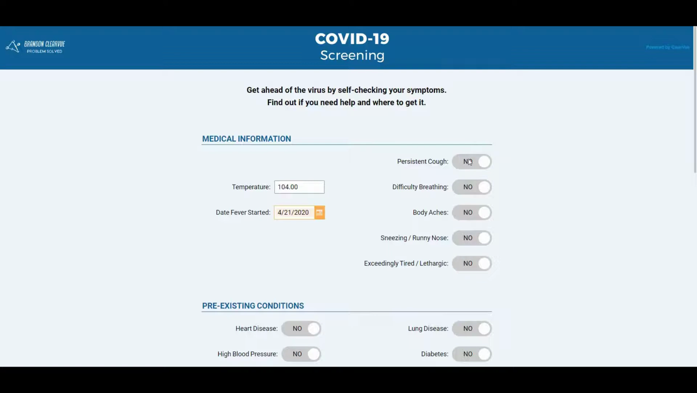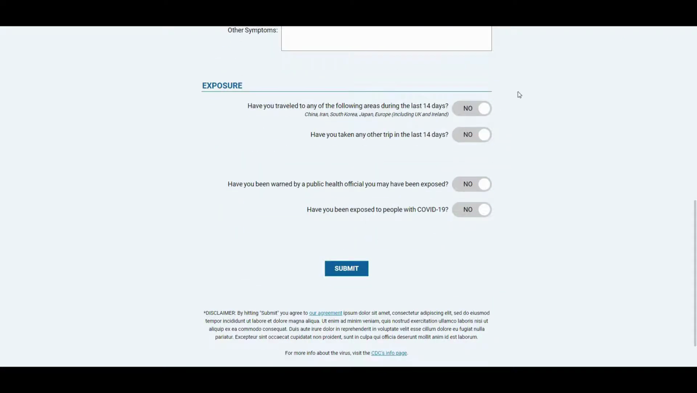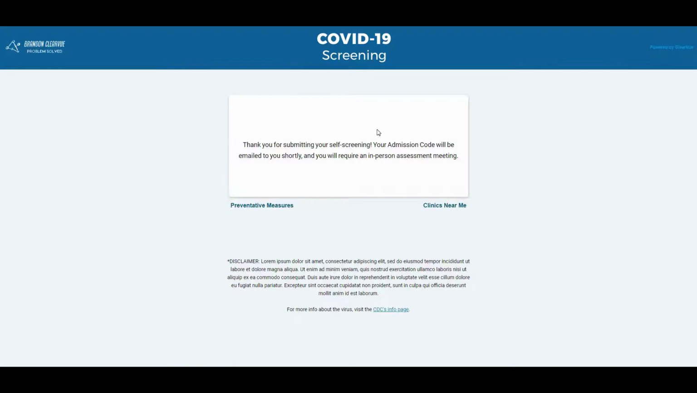They would then indicate any symptoms that they might have, and any pre-existing conditions they might have, and whether or not they've been exposed to anyone at risk for COVID-19. And they would submit, and that'll run through a series of rules, and then, based on a risk, it will give them a few different results. So in this case, what it's telling us is it's going to send us an admission code, but this person's going to require an in-person assessment.